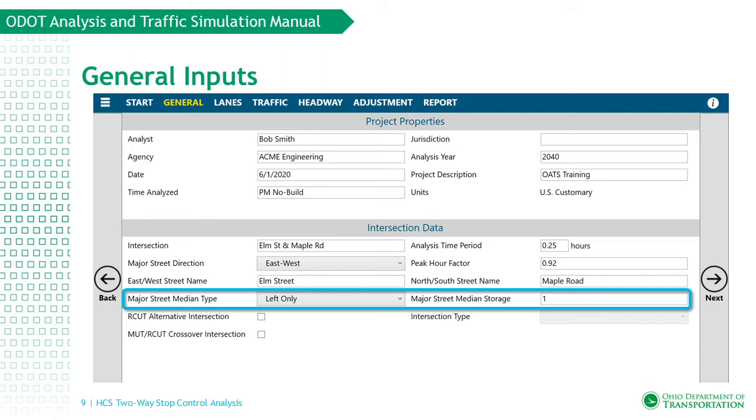The major street median type is selected from the drop-down box. Available choices are undivided, through and left, and left only. A wide median or two-way left turn lane provides the ability for minor street vehicles to make a two-stage movement, where they cross one direction of the major street and then pause in the median to wait for a gap in the other direction. Through and left is selected if the geometry permits both throughs and left turns from the minor street to store in the median for two-stage movements.